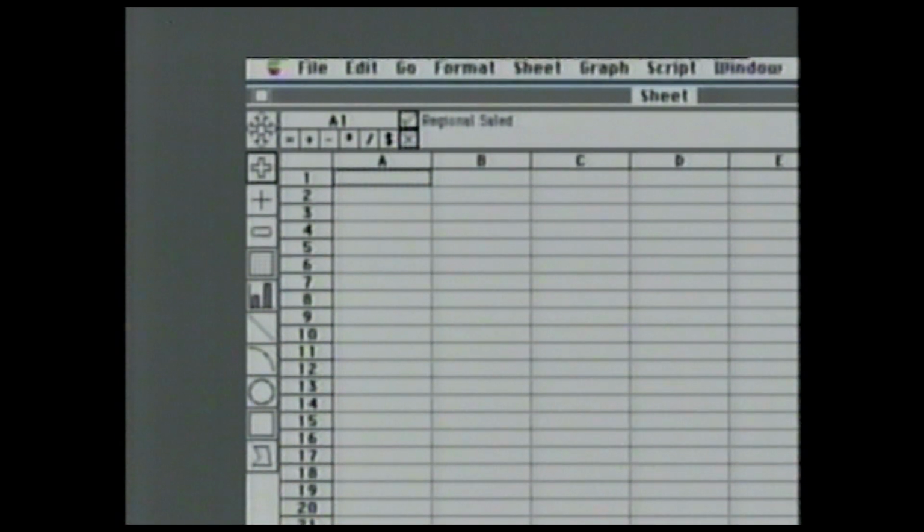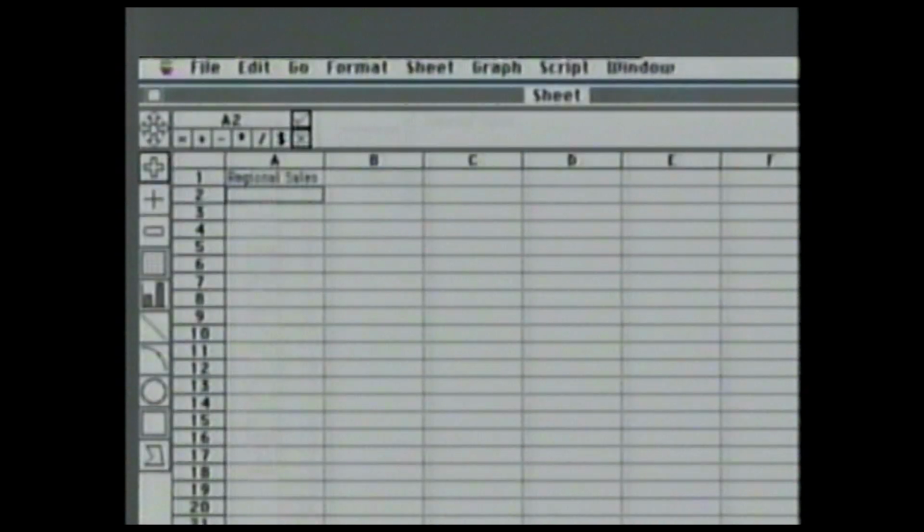If you make a mistake while typing, you can use the delete key to back up, or you can click on the X icon to completely erase the information from the entry bar. When you've finished, you can enter the title into cell A1 by hitting Return on the keyboard, by clicking on the checkmark icon here, or by clicking on the cell itself. Now let's enter our labels. We'll type in our sales regions.